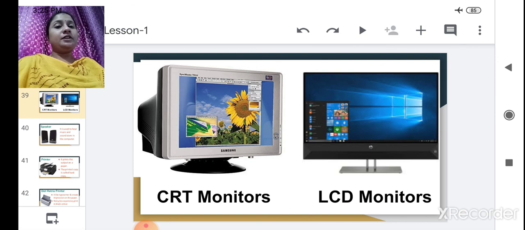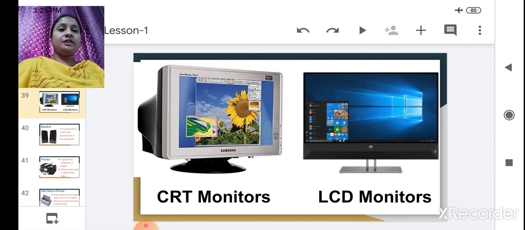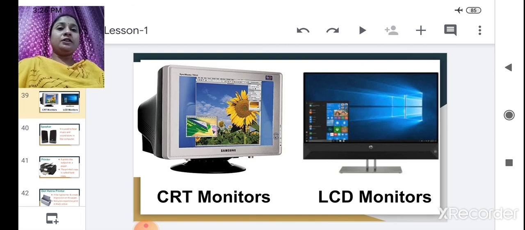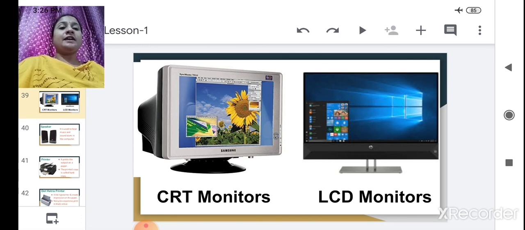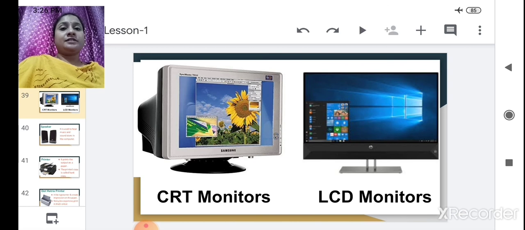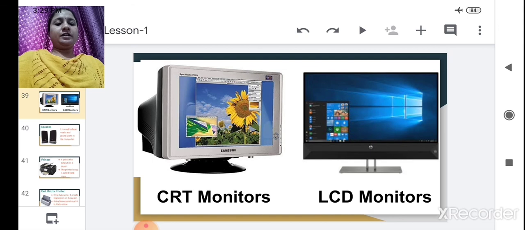After that we learned about output devices. What is an output device? We also saw the first output device, that is the monitor, which looks like a TV. And we also learned about the two types of monitors, CRT monitors and LCD monitors. We learned the difference between CRT monitors and LCD monitors.